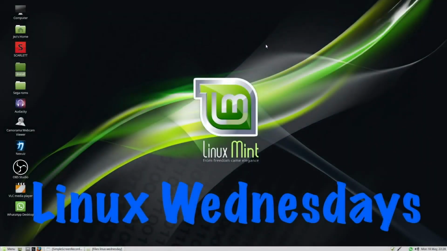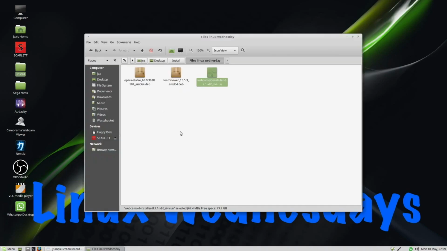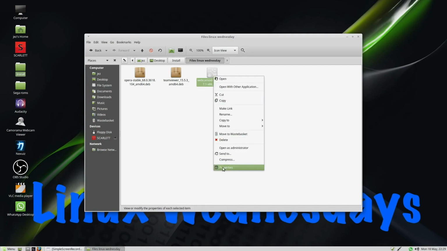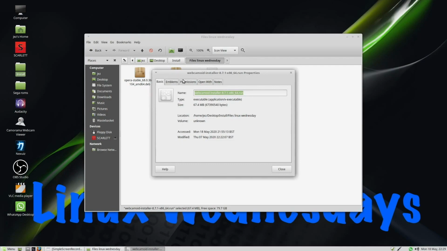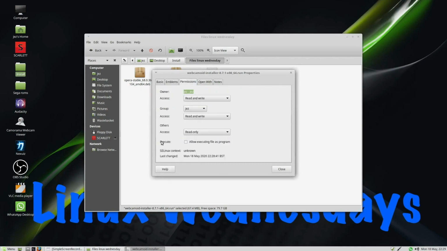Okay, so you've downloaded your file. In my case it's Webcamoid, and it's a .run file. So how do you go about running the .run file? If we right click it, press on Properties and press on Permissions, where it's got Execute, it says allow executing file as a program. What I'll do is click in the box, and you'll see it's got a cross there, and press close.